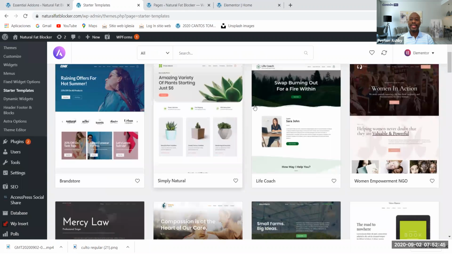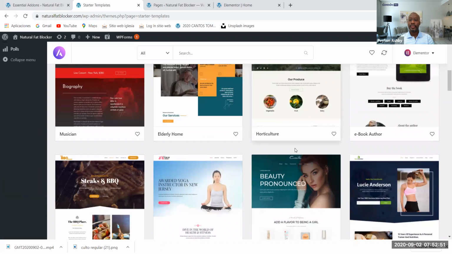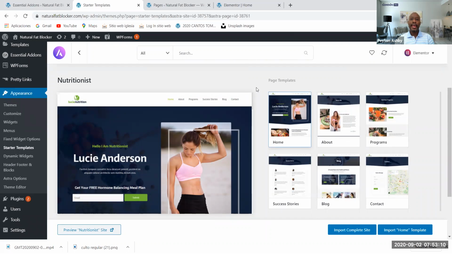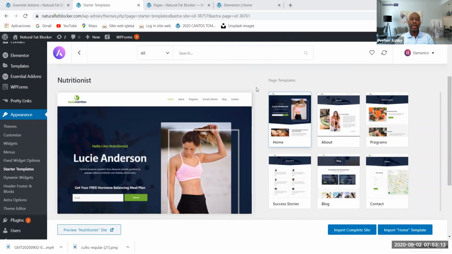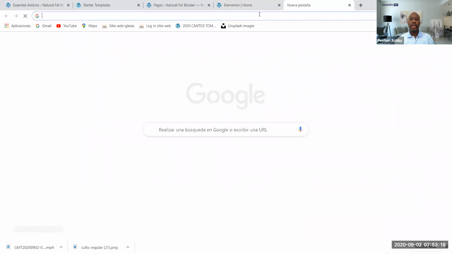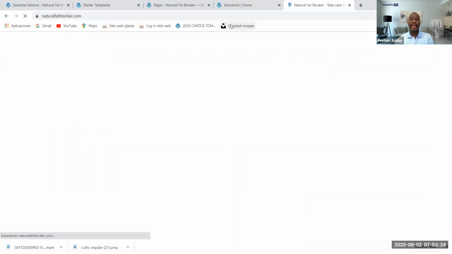The template that I had chosen to use is this one here. It actually installs a home page, an about page, programs, success stories, blog, and contact. Now, this is the way my website actually looks right now. Let me just open up another window here with my website. This is the way the website looks right now.